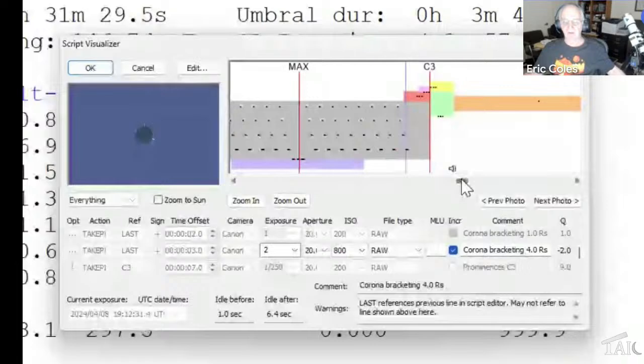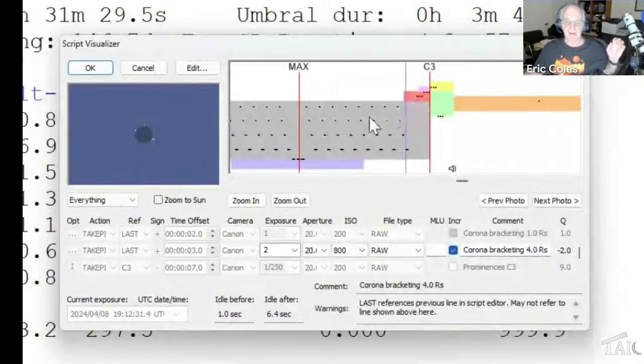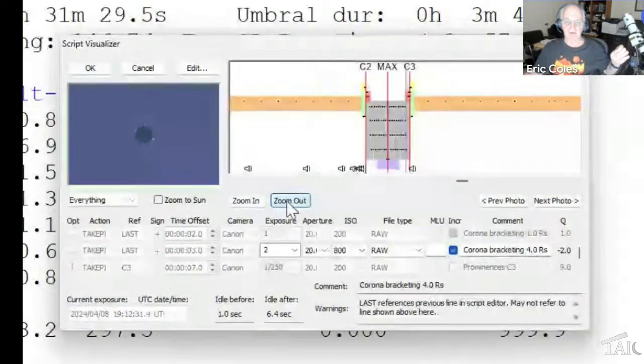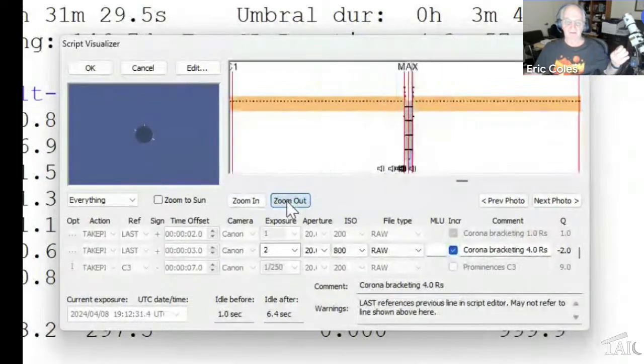But if you set up your script and you find that you have some gaps, you can always fill them in. So this shows the diamond ring, totality, Bailey's beads, and then back out into C3 to C4. And you can do all the editing here in a graphical interface. So zoom out, zoom out, zoom out. So there's a visualization.